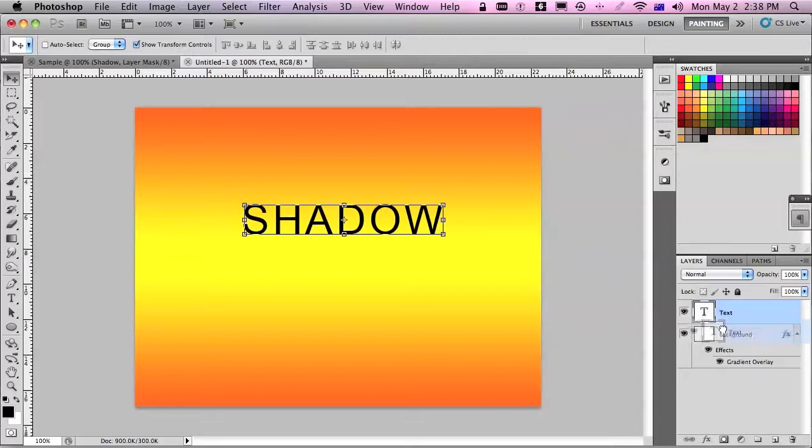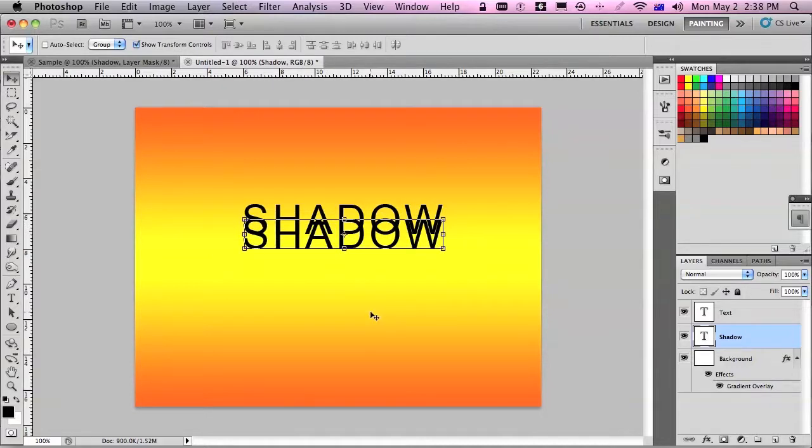So I'm going to click and drag and drop that text layer onto the new layer icon. That's the duplicate layer. Double click and call this one shadow. And it's a good idea to get into the habit of renaming layers as you go. I'm going to drag that down here. So the shadow layer is now underneath the text layer. So there's actually two text layers here. You can't actually see them, but if you just move one, there's the shadow layer there.